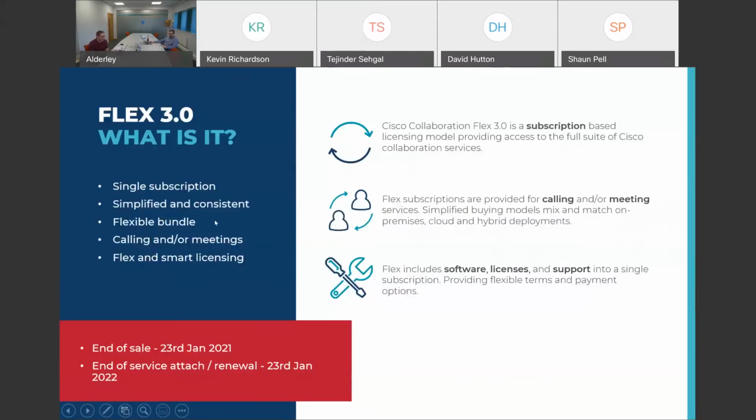So, we know what the challenges are. Let's talk about what Flex is. So Flex is Cisco's subscription model for collaboration licensing. It provides all of the collaboration suites of applications within one single subscription. There are a number of different subscription models available. So you've got the Flex for calling, Flex for meetings, and Flex for contact center.